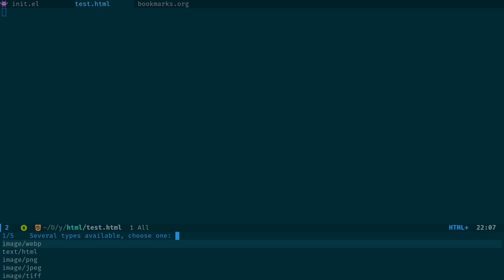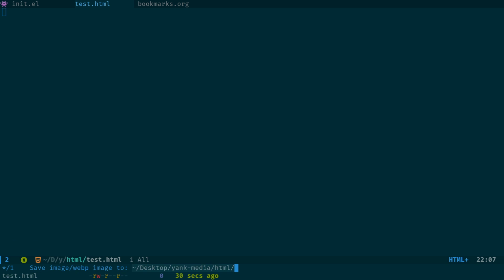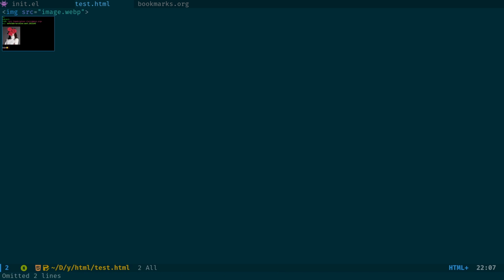It's going to prompt me for a MIME type that I want to save this as. So I'm going to type save it as image webp. Then it prompts me to save the image to a location and give it a file name. So I'll call this image.webp. And as you can see there, what it's done is it's actually inserted the image code for the HTML to insert the image, and it's inserted the image here as a 200 by 200 sort of maximum size.